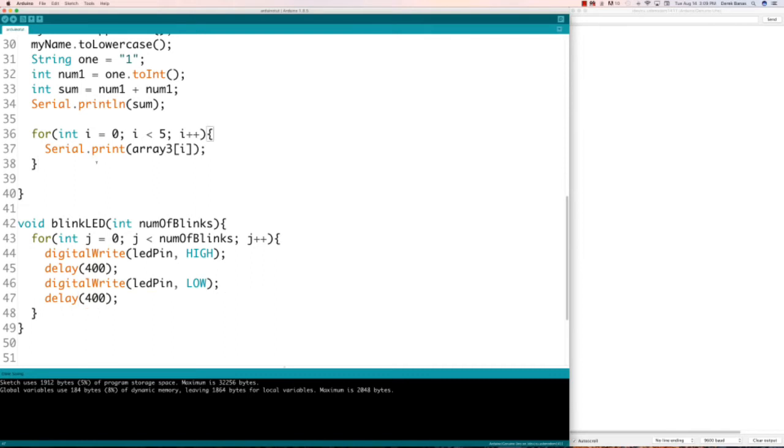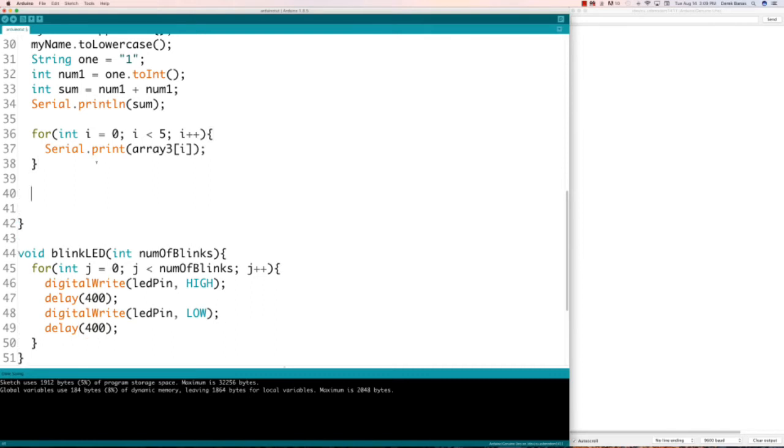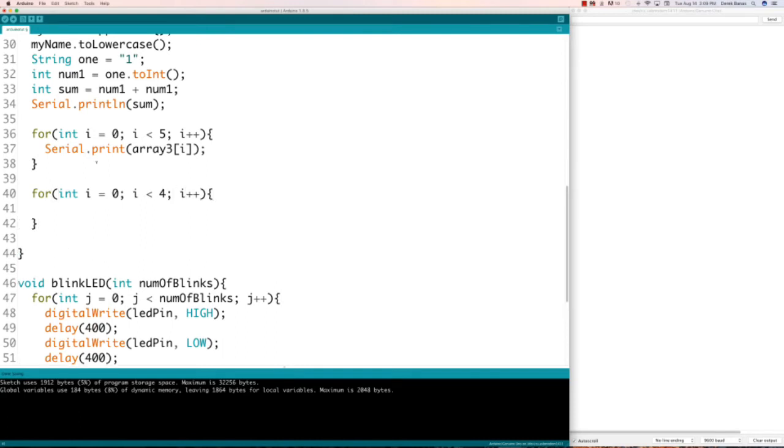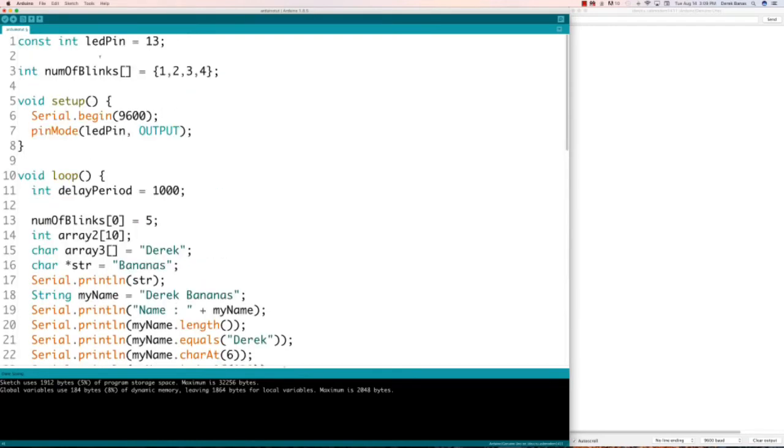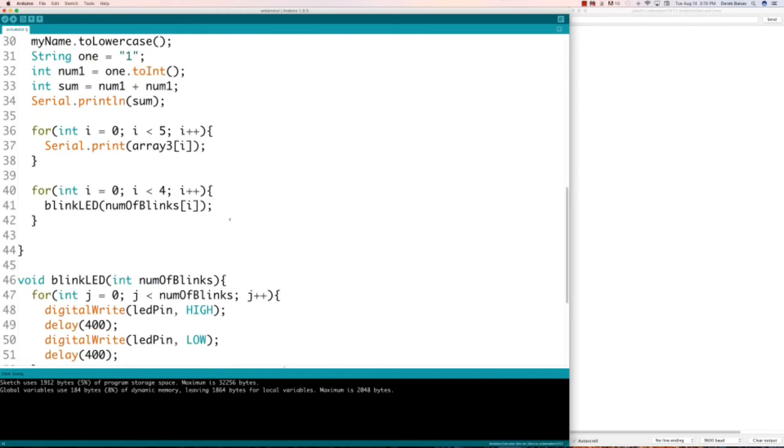And then what we'll do is we'll pop up inside of here, and we'll go and create another for loop, and int i is equal to 0, and we're going to continue running this as long as i is less than 4, and then we will increment the value of i once again, and then I'm going to call my function blink LED, and I'm going to pass in number of blinks, and that is going to be the array that we created very early on whenever we created this stuff. See, number of blinks. Just remember, it's going to blink 5 times first.